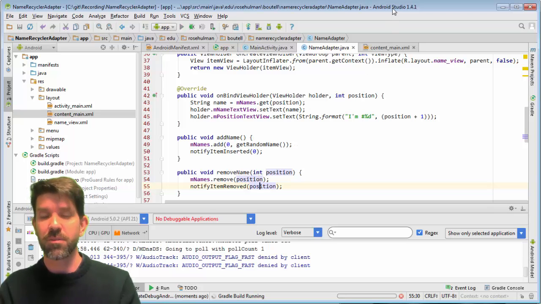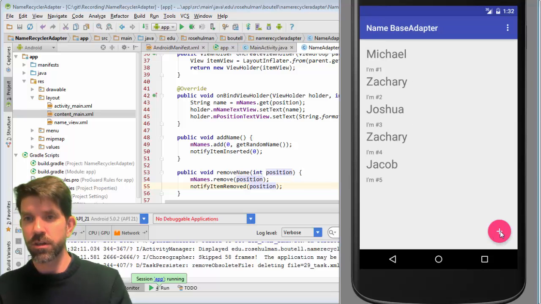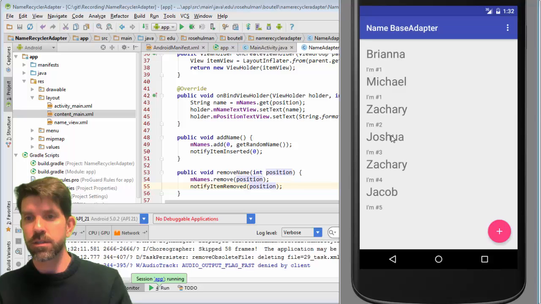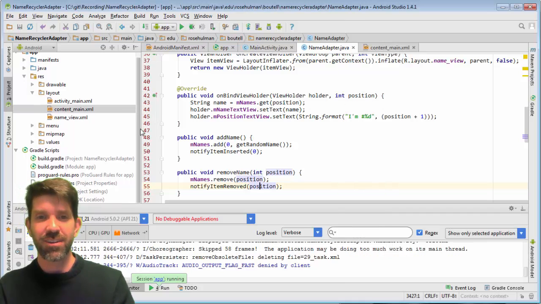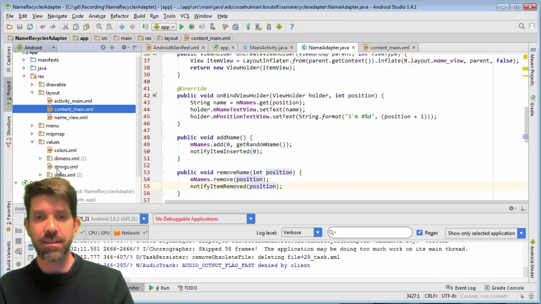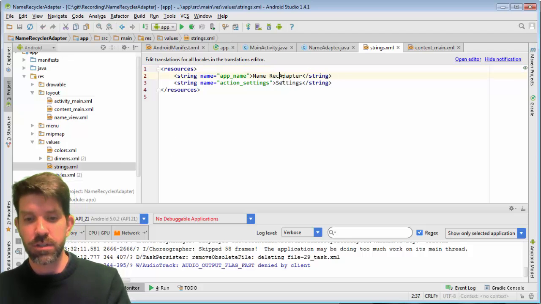All right, back to the emulator. Okay, we're popped up again here with all boy names this time. Go figure. Randomization. All right, add, and let's see. Let's try to remove. That's better. Okay, that's what we were expecting. So a few different things. Well, first of all, I actually messed up. I never changed the name there, so that's an easy thing to fix. So my app name now is just RecyclerAdapter.